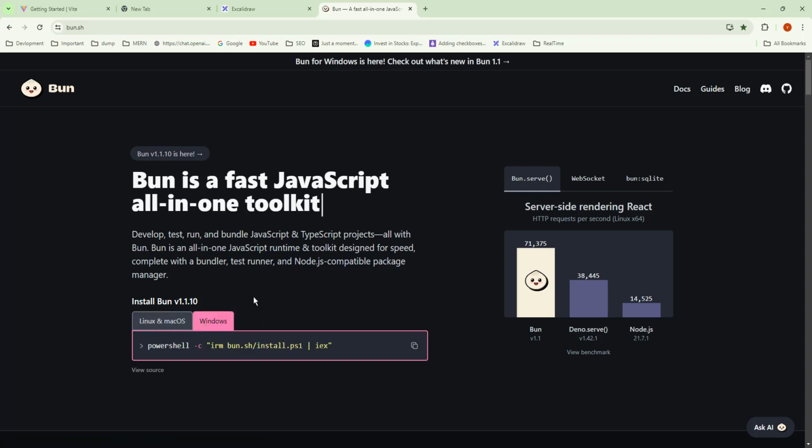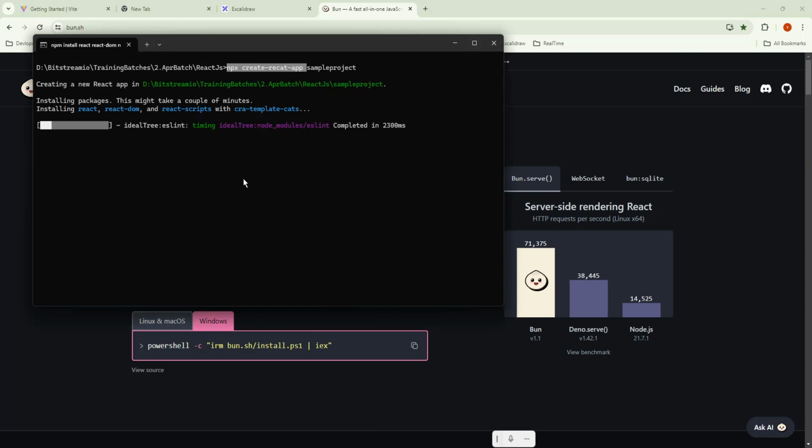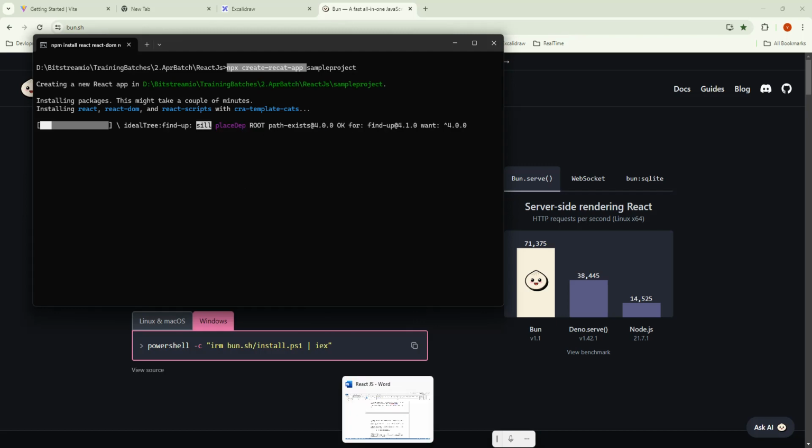Okay, so has it created my project? See, still it is creating my project. That is why we are avoiding creating with npx create react app. Okay, so next we will go, let it create a file. I think it will stop.